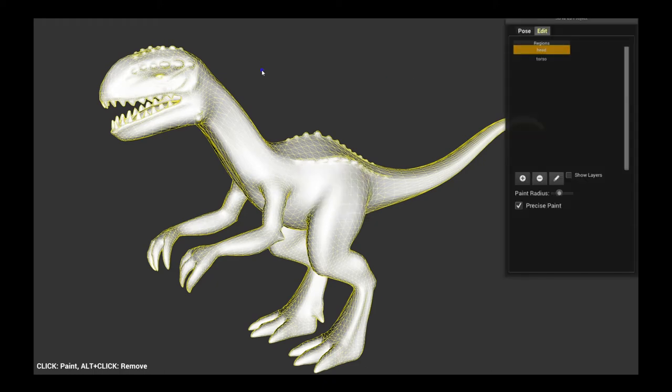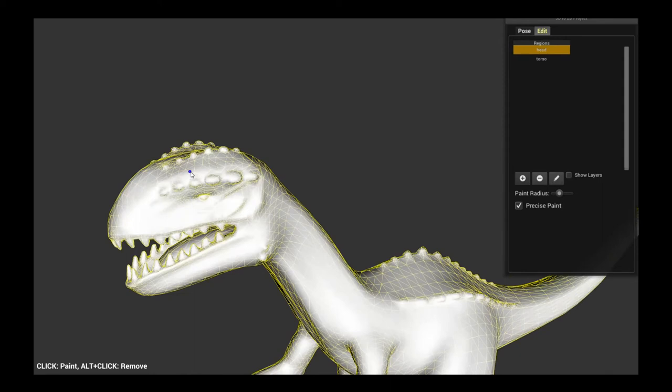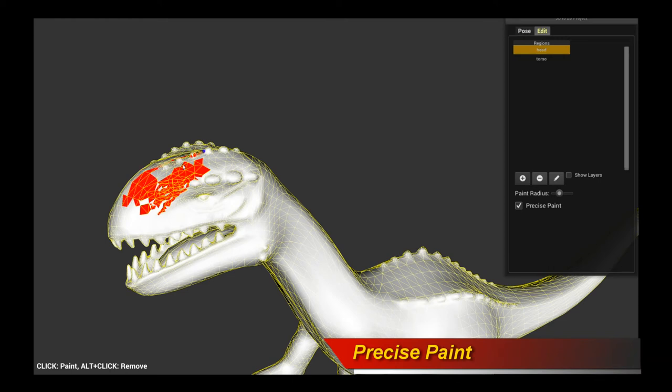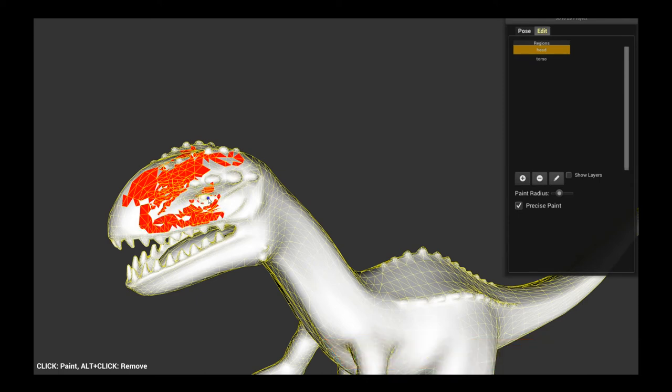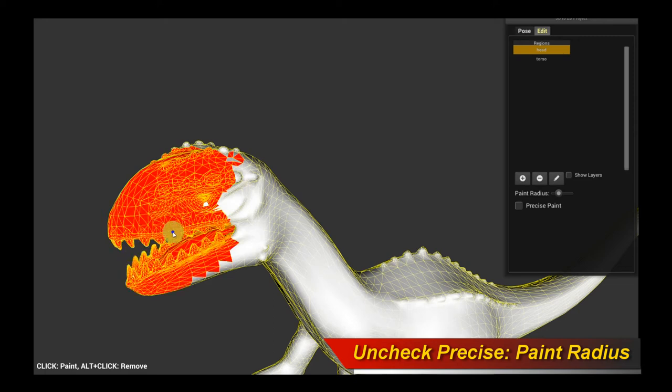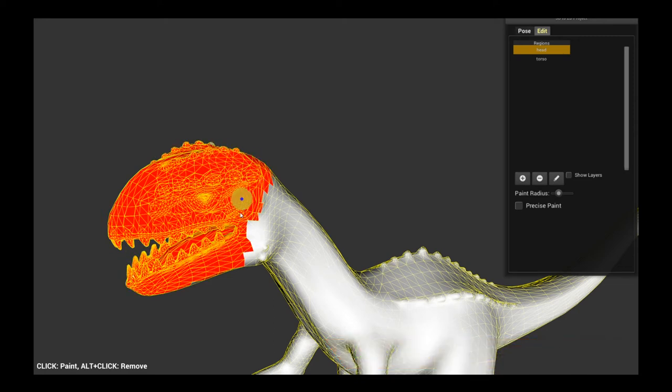So I go into head, and what I do is simply move my mouse over and start dragging and painting the exact triangles that I want to be associated with this region. Now, I'm in precise mode, as you can tell, precise paint. So I can precisely paint which triangle I want to be associated with this region, but as you can tell, it's kind of slow. So if you don't want to be precise, just uncheck precise, and now you have a radius to play with, and I can make the radius larger or smaller, and I can just come in and simply paint, and this is a lot faster. So now I'm in a non-precise but fast mode. So these are the triangles that are associated with the head, right?